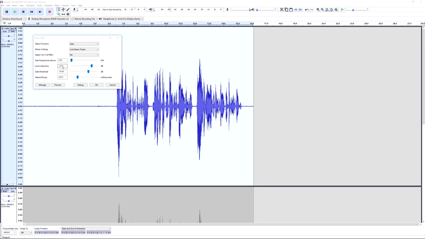Level reduction. This is how much the gated sections are reduced in volume. So if you want complete silence, then you select minus 96 or lower, and the minimum is minus 100. But keeping some of the room ambience might actually sound okay and might help to smooth the transition between when you start and stop speaking. So try about minus 20 and listen to how it sounds using the preview, and then adjust to your liking and then move on.